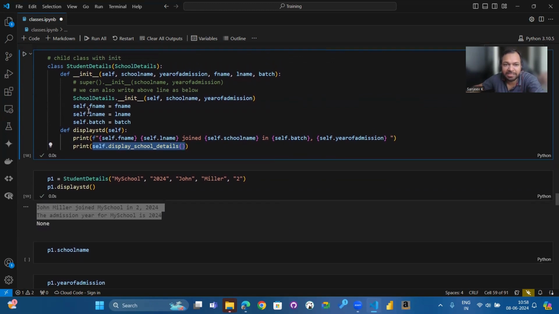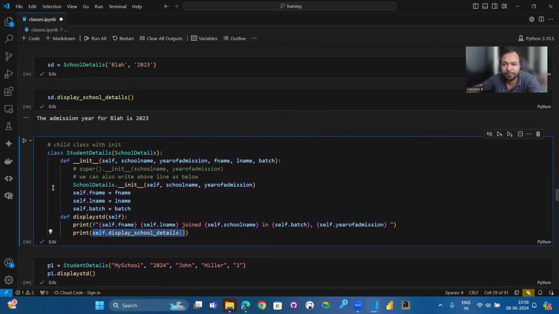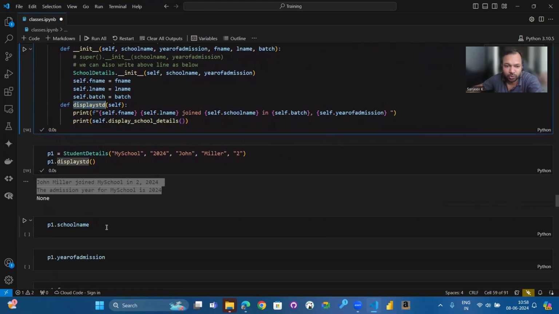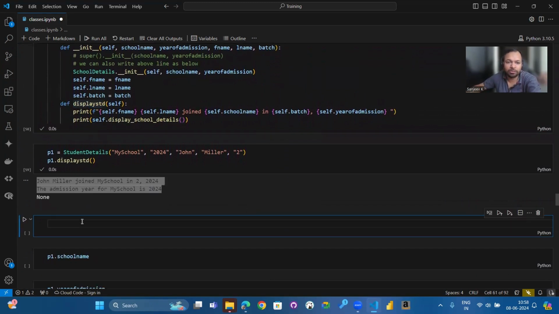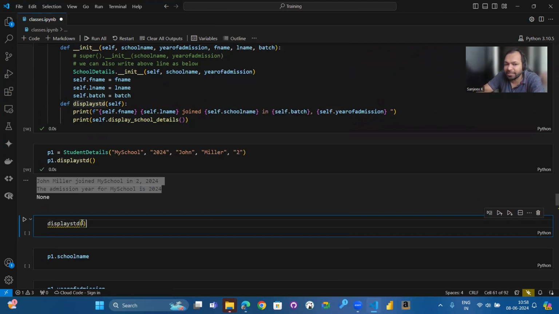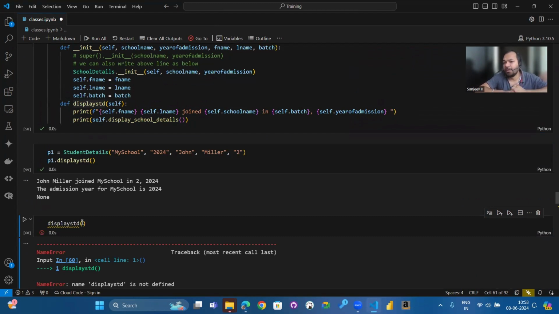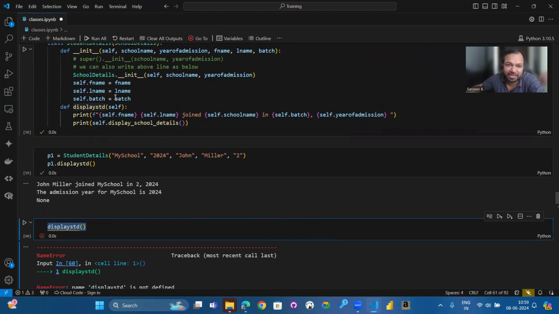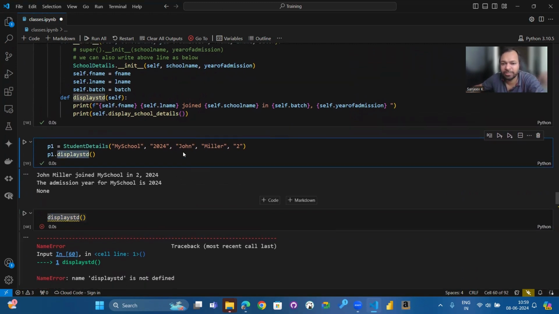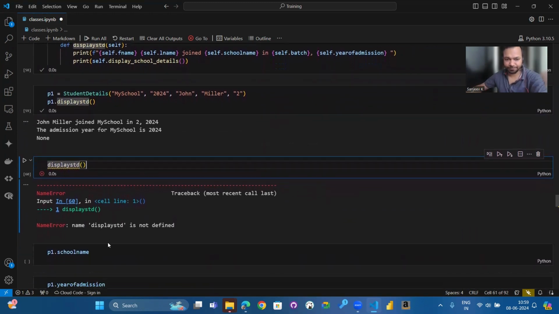So whichever function is available in the parent is also available in the child. You can access this display_std only within this class. So let us say if I want to call this display_std outside the class, I cannot access it. It will tell the function name is not defined. It understands it's a function because you have kept a parenthesis. The name display_std is not defined. Why is it not defined? Because you have defined this function within a class. So you will have to first call the class followed by the function name, and then it will do the same operation. Okay, just keep this in mind.